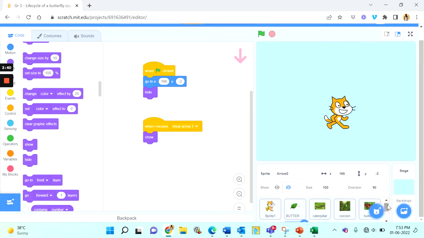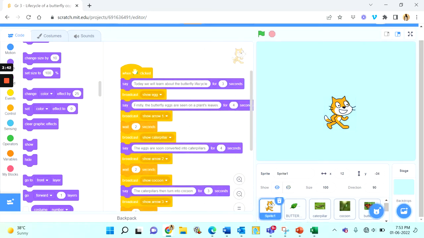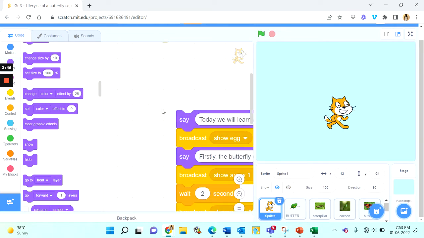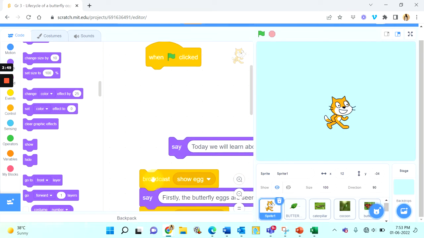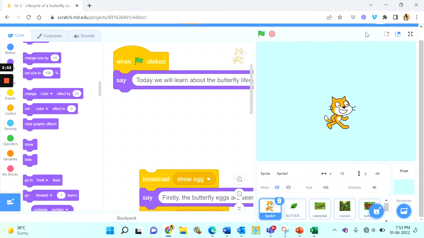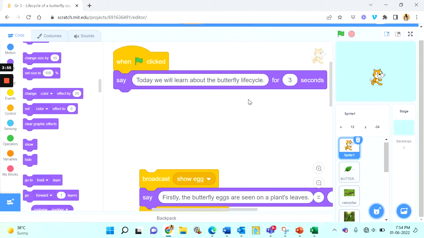Okay. So after you have done that, we come to the coding of the cat sprite. Now the cat sprite in the beginning, when the green flag is clicked, I want him to say, today we will learn about the butterfly life cycle. Now because it's a long sentence, you can give it for 3 seconds so that the other person can read it at his or her pace.